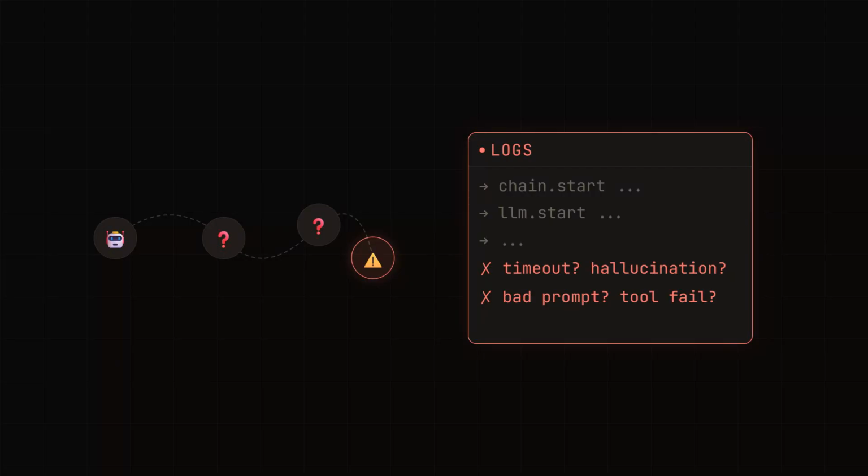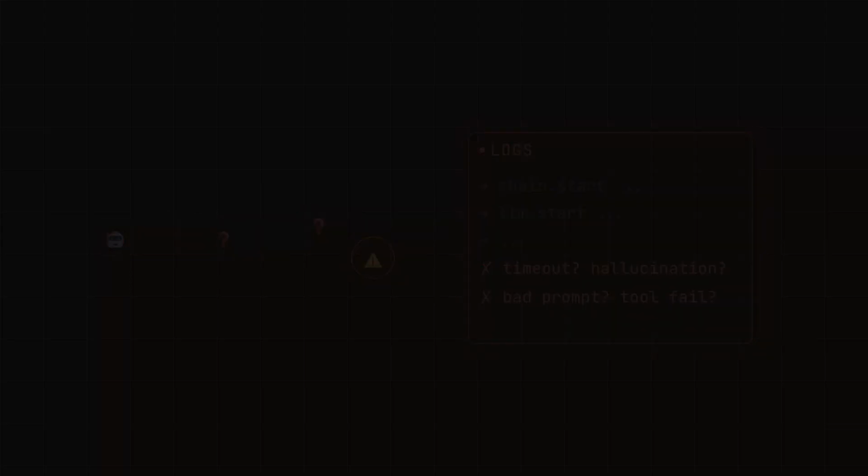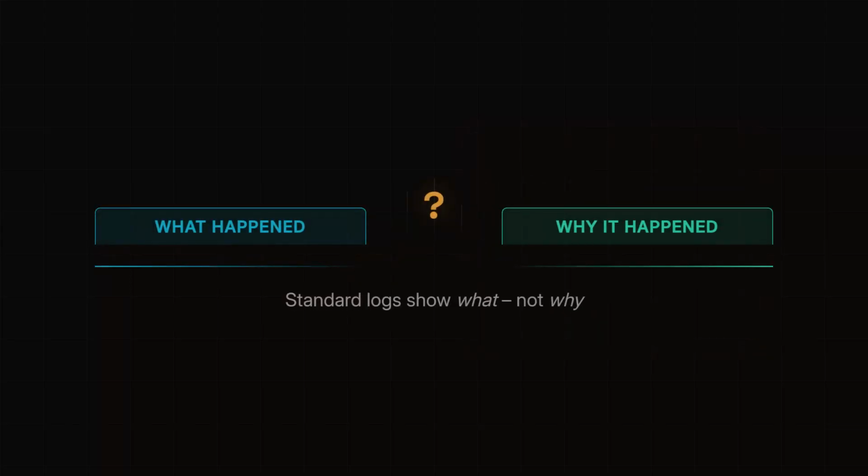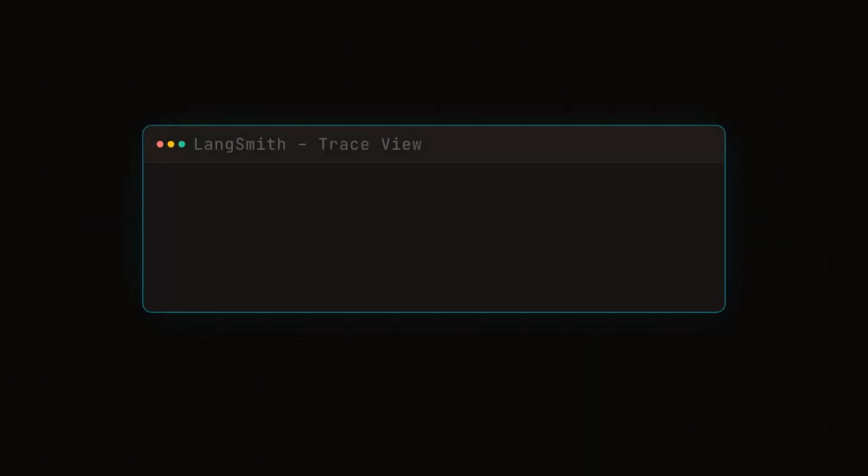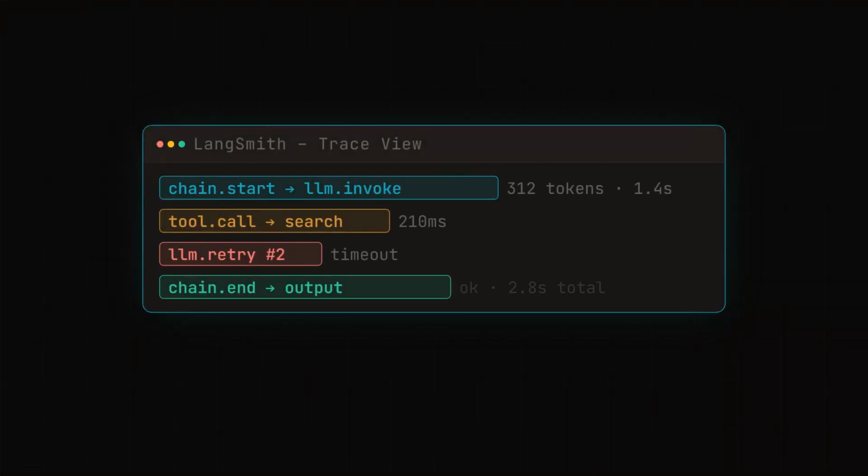Was it a bad prompt? A hallucination? A tool call that timed out? This is what's known as the observability gap. You can see inputs and outputs, but everything in between is a black box. LangSmith closes that gap. It lets you trace every step your agent takes, every decision, every call, so you can pinpoint exactly where things went wrong.